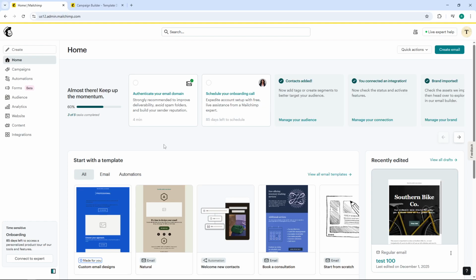Welcome back, everybody. Today I'm going to teach you how to make a pretty hyperlink in Mailchimp. This is a fantastic way to make your email campaigns look clean and professional while directing your subscribers to important links without cluttering your message with long URLs.